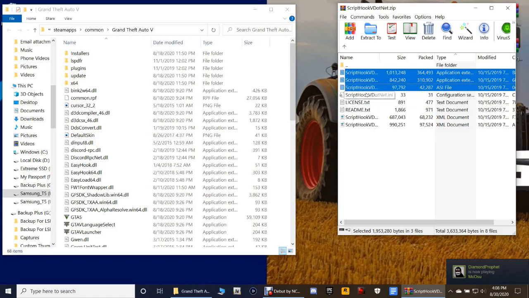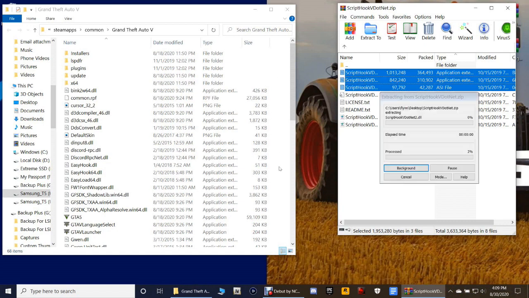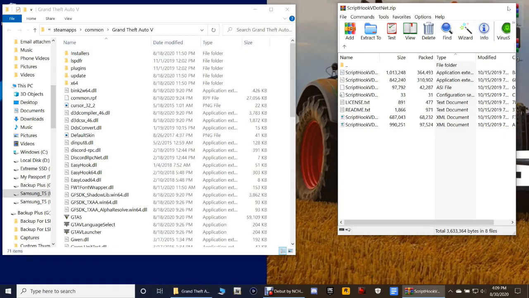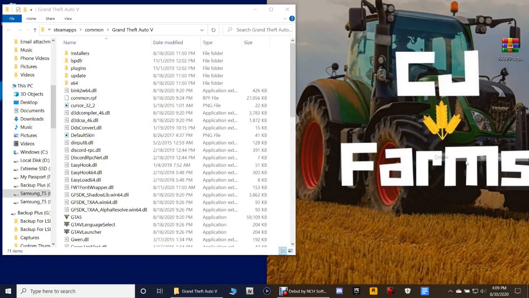You do not need anything else, guys. If you put anything else in that folder, it's going to mess up your game. Grab those 3 files, pull them into your main directory, and drop them just like that. Okay? And then refresh that, close out of that, get rid of that shortcut.